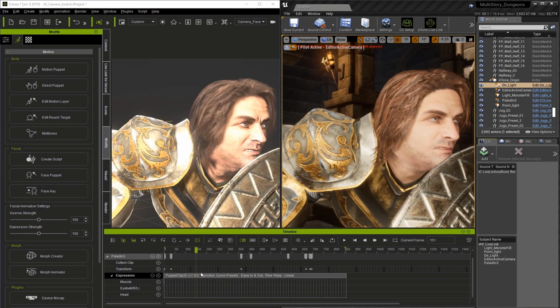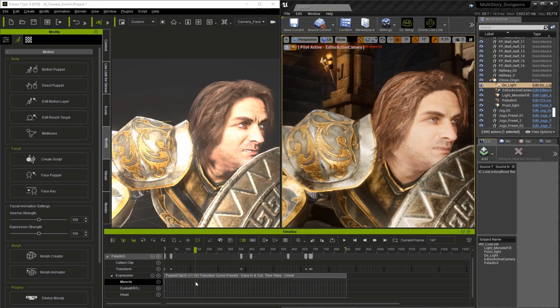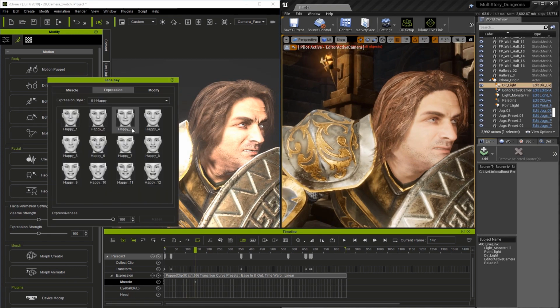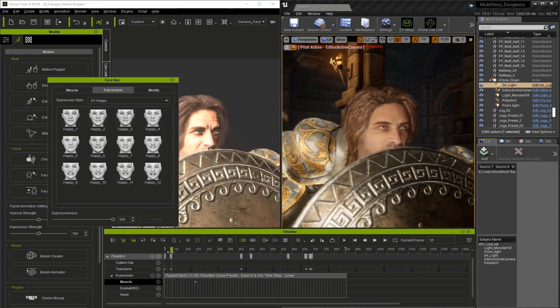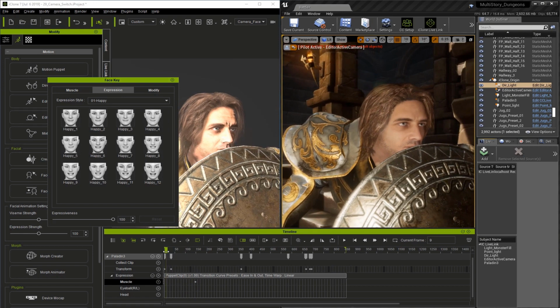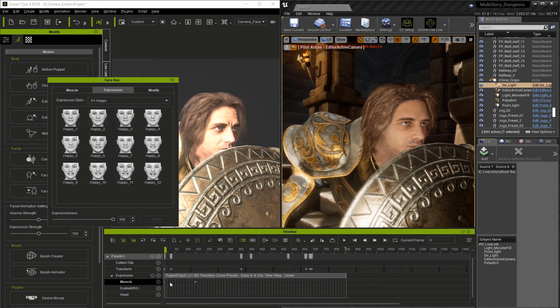Let's go to frame 150 and double-click in the muscle column. This is going to create a keyframe. It also opens the face key window. Now let's go to frame 0 and click on one of the expressions you see in the face key window. You'll see it update in the interface and you'll see a keyframe created at frame 0. We can click on any of these expressions and it'll update.